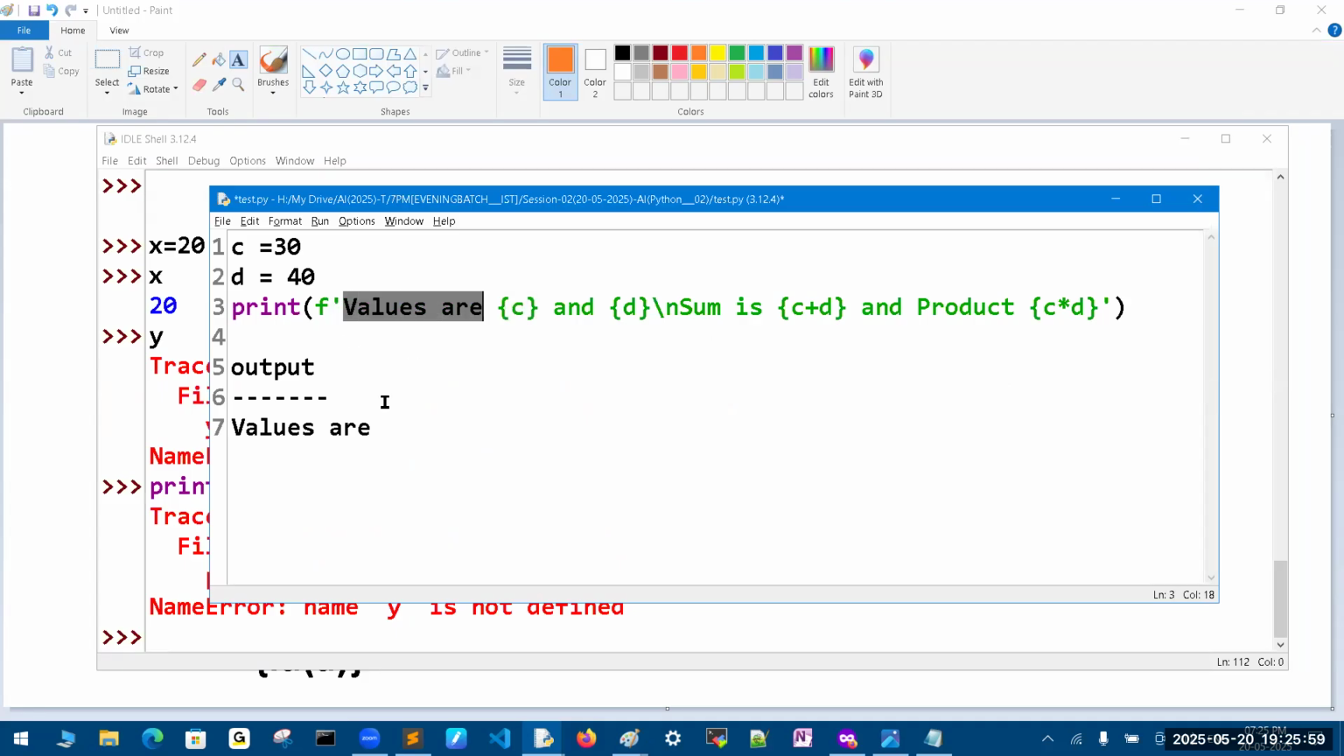Values are separated by a space. C value means how much will it print here? 30. Space and D is 40. Then slash n means the cursor will come to where? The next line. Then sum is a mathematical expression: 70. And then the product, for example, 1200. Yes?